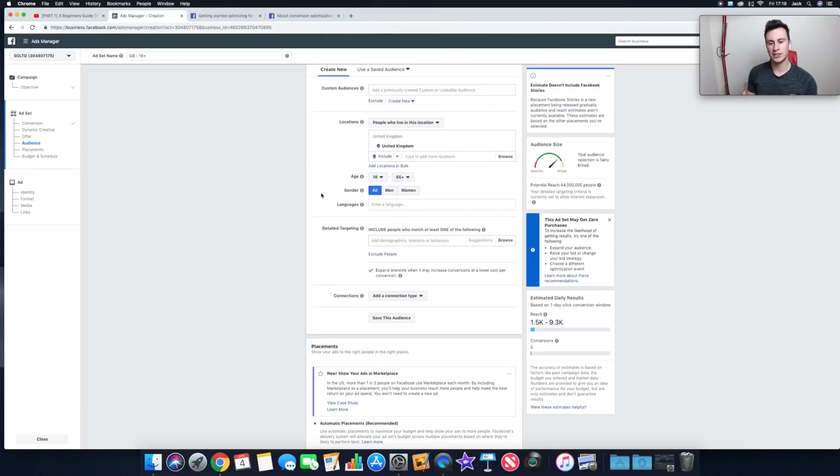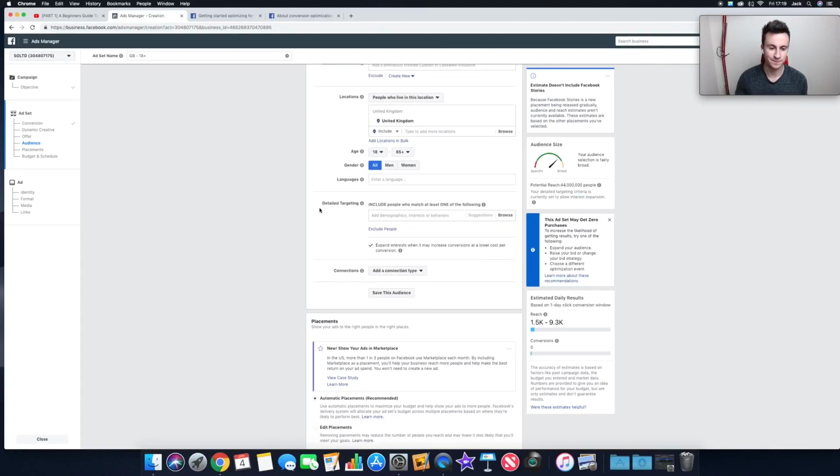Now, if you're going into a niche where you're not quite sure who your ideal customer is, then I would recommend, if you've literally got no clue, then choose quite a broad age, go for both genders, let it run for a few days, and see where the data is coming from. So if it's the majority women, then obviously there's no point spending money on men if they're not buying. Put more and more budget into the women, for example.